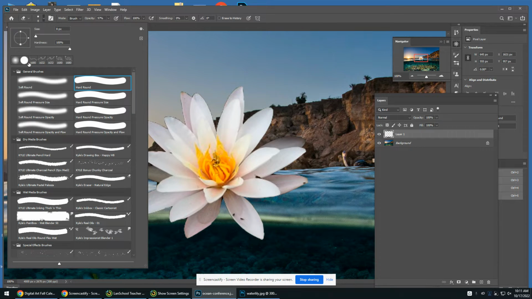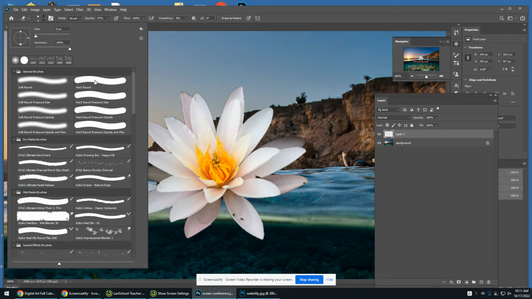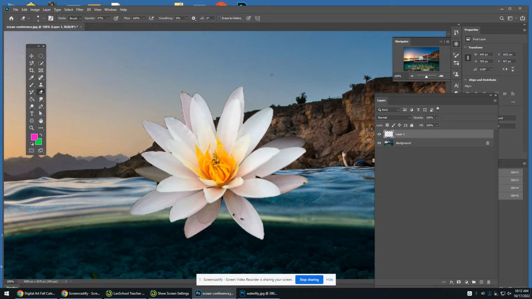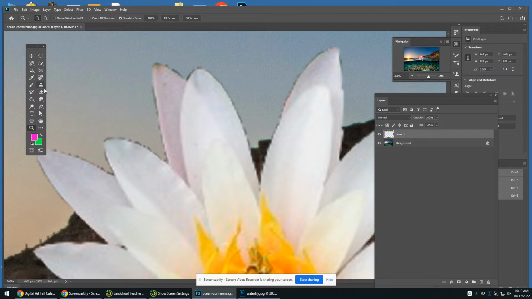And with the eraser, I'm going to choose a brush tip. I'm going to choose my hard round. That's under the general brushes, hard round. I'm going to make the brush tip pretty small. All right, and now I'm going to clean up some of those jagged pixels.